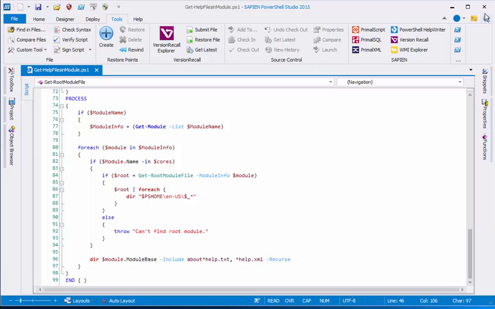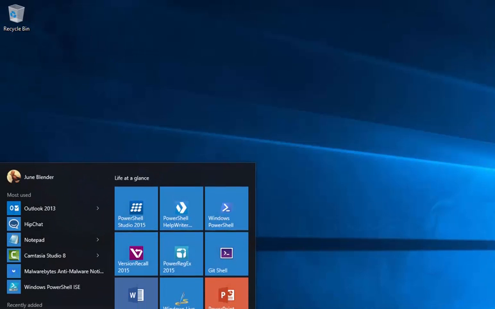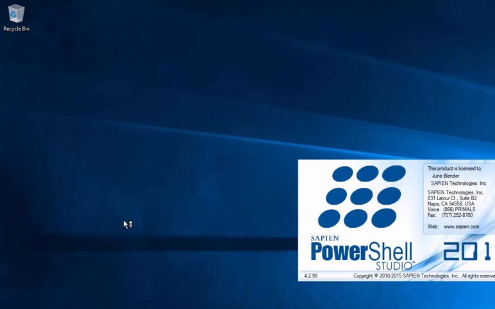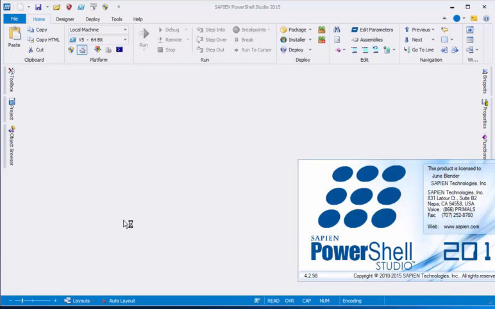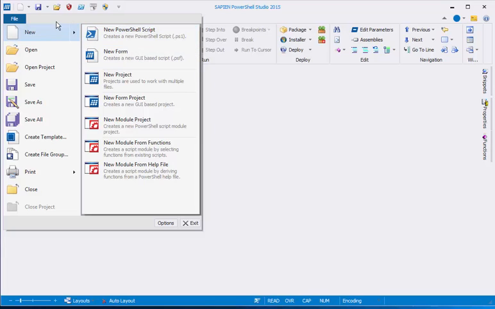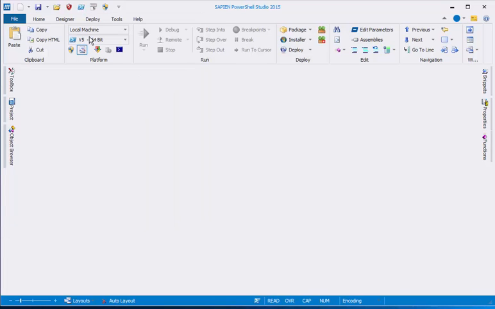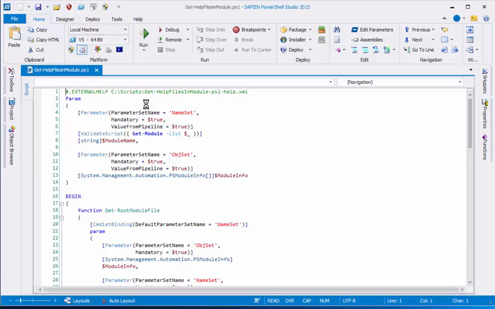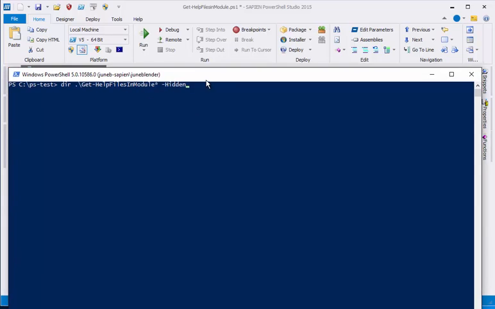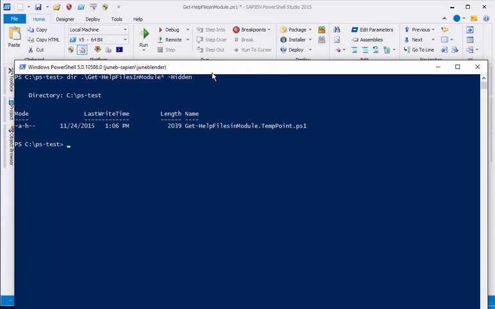The rewind point is created when you start PowerShell Studio, open the file, and make that first edit. PowerShell Studio saves the initial state of the script, not the edit, in a temporary file.